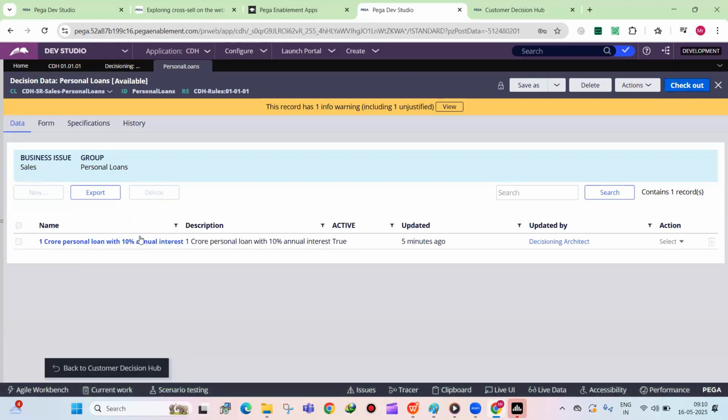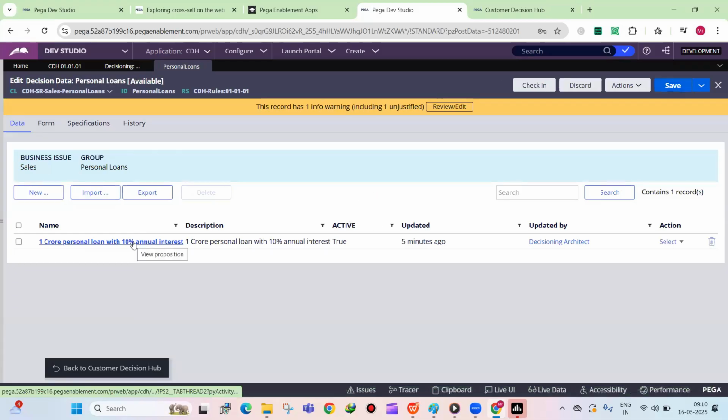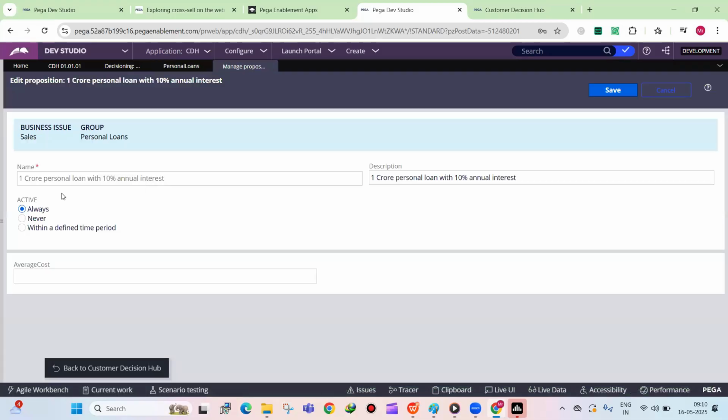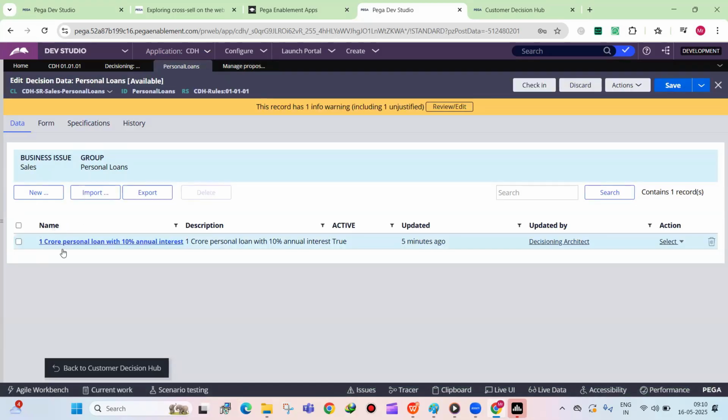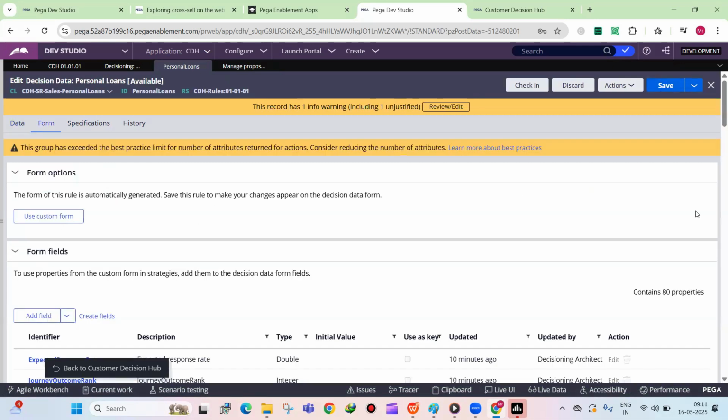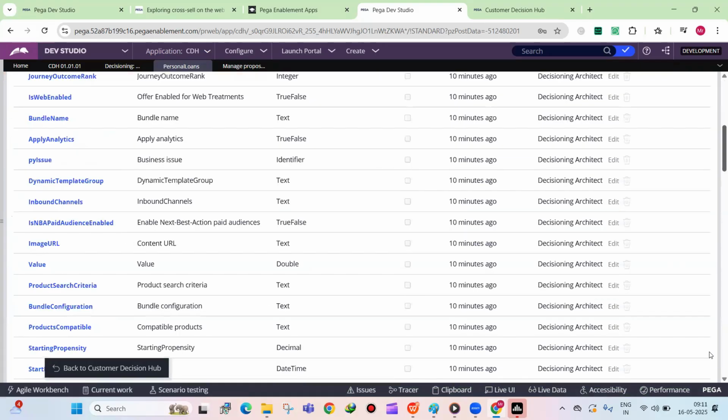Now in the propositions, you will also have attributes, right? These are propositions and then you have attributes. Attributes are nothing but the properties in your Pega. In Pega, you call them properties. So what are these properties?